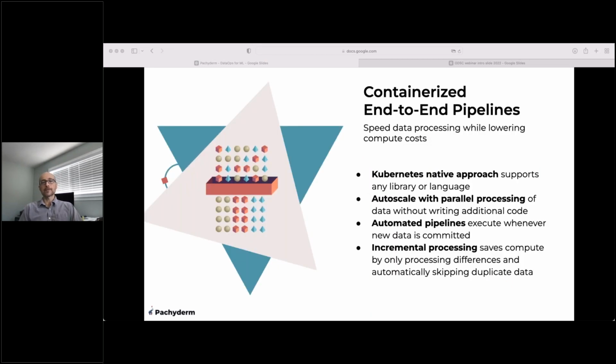Next, let's take a look at our pipelines. Pachyderm pipelines transform ad hoc processes into integrated and reliable workflows. Pachyderm pipelines are responsible for reading data from a specified source or input repository, executing code, and then writing the result to an output data repo.